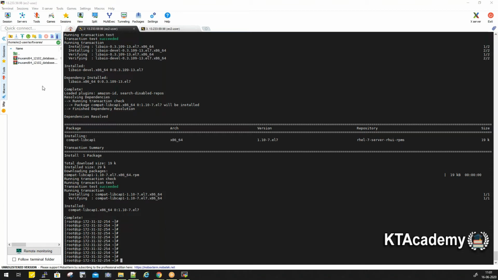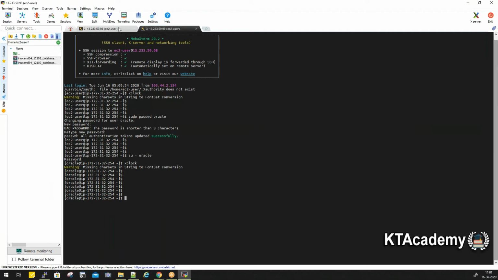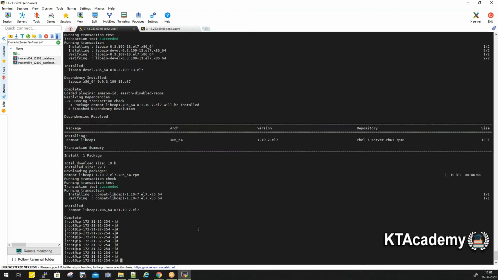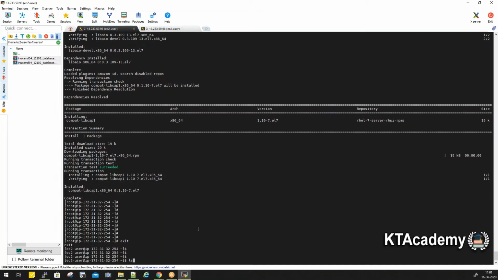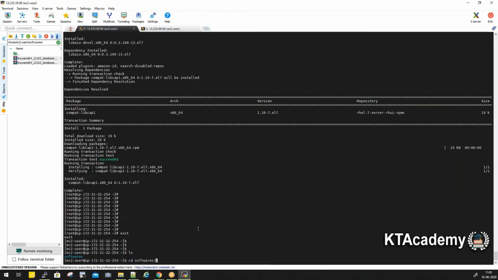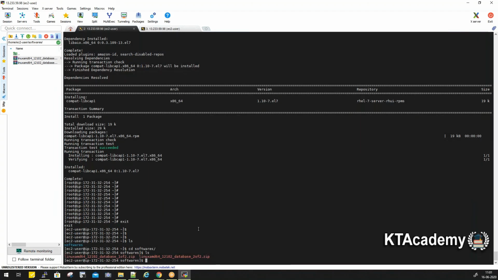The second file is also uploaded successfully, and here you can see the two software files. So let me make a connection as the EC2 user. Please give exit and give ls. There is a directory called softwares, and here are the two files.